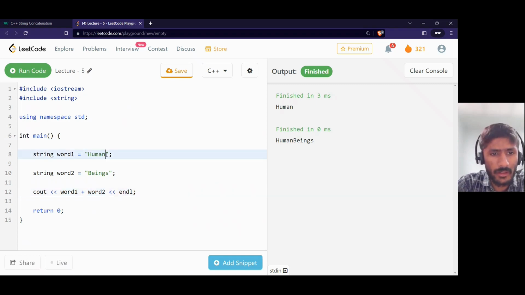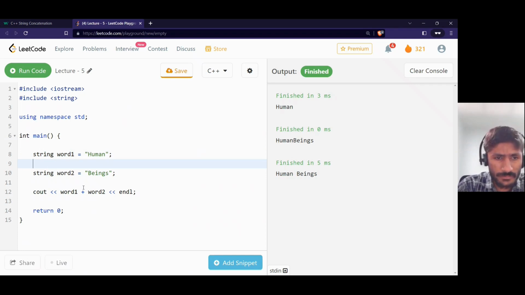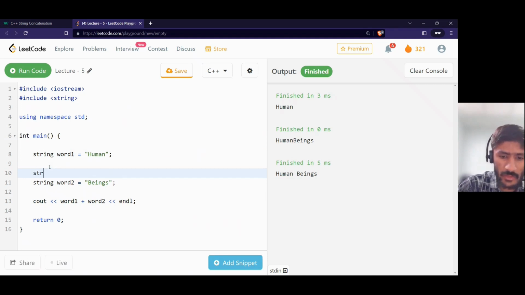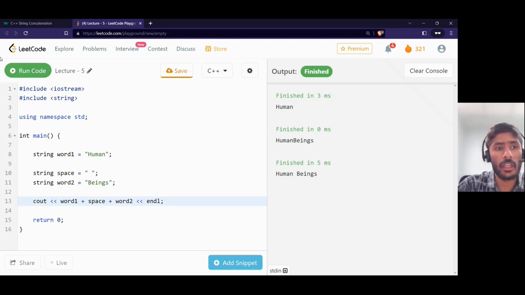I can do a trick here: add a space, then if I click on run code, I get human beings. But this is not acceptable, this is not the right way of doing things. Because I'm a developer, a good way to do it is to add an additional string. So I make a string called space, equal to a single space, and in the addition I write word one plus space plus word two. If I click on that right now, first I have to click on console, then I have to run it.